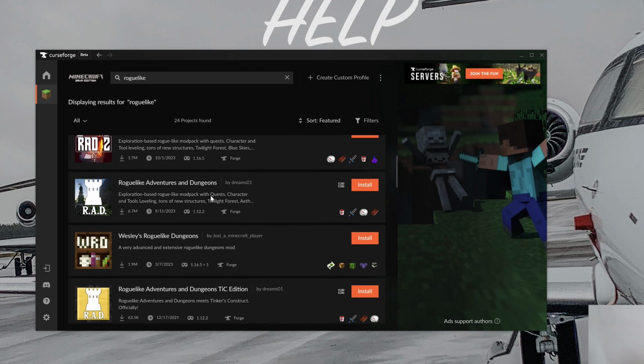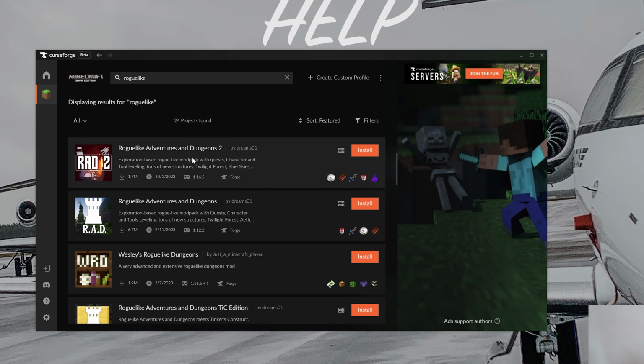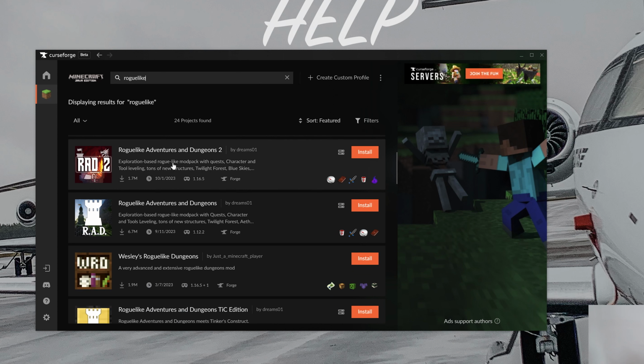There we go. And we want to find Roguelike Adventures and Dungeons 2. You may need to scroll down just a little bit to find it. You can also search for this entire string, Roguelike Adventures and Dungeons 2. And then when you found it here, you want to go ahead and click the Install button next to it. It'll then go ahead and start installing.